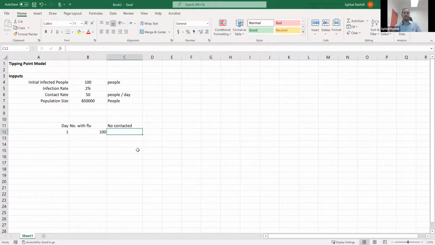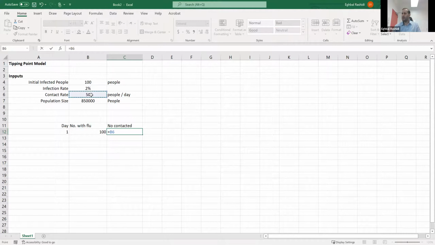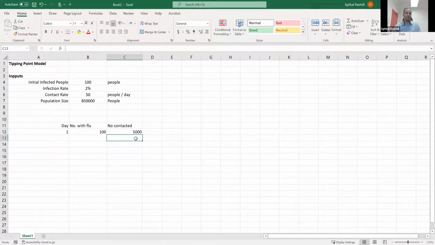For the number contacted, if we have 100 infected people at the beginning and the contact rate is 50, that means each infected person on average would contact 50 people. That's 100 multiplied by 50. But I'm not going to write 5,000 here; I'm going to link this to make it automatic and dynamic. So that would be 50 multiplied by 100, which is 5,000.